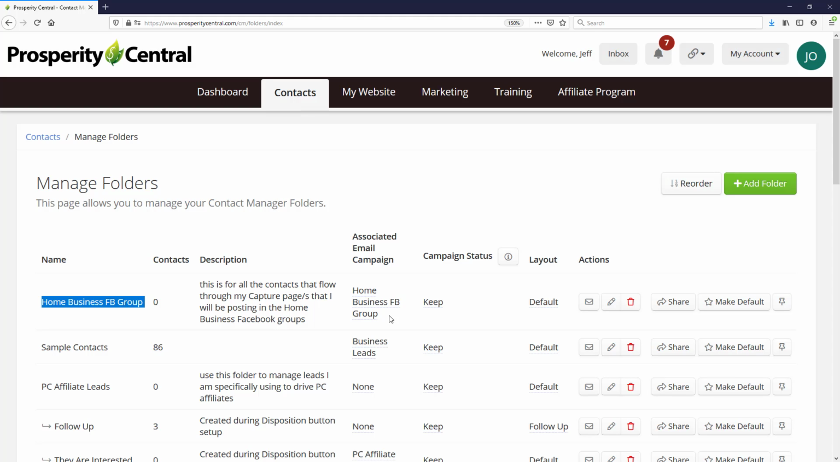Now, I want to point out that when you create a folder and you assign an email campaign to that folder, the system will automatically subscribe your contacts to that campaign when you move them into that folder. So the act of moving contacts into that folder will assign them to that campaign. And of course, we will be talking in more detail about email campaigns over time. We're not going to take this training and talk about email campaigns.